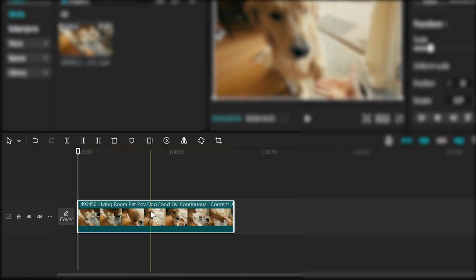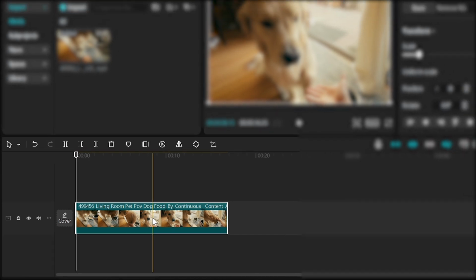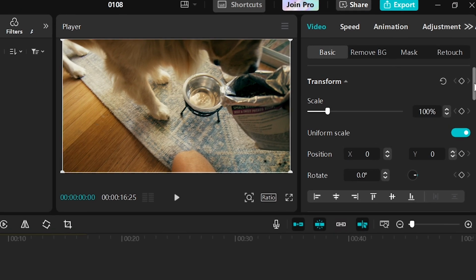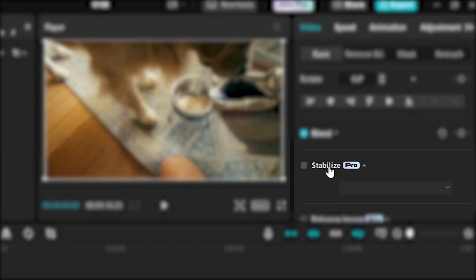Next, click on the video clip in the timeline to select it. Over on the right hand side of the screen, you'll see the editing options panel. Scroll down until you find the Stabilize option, then click on it.